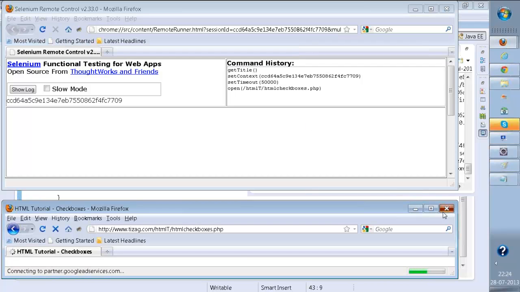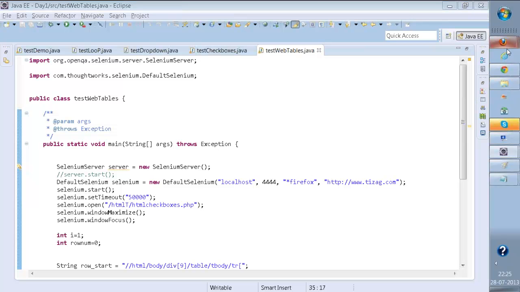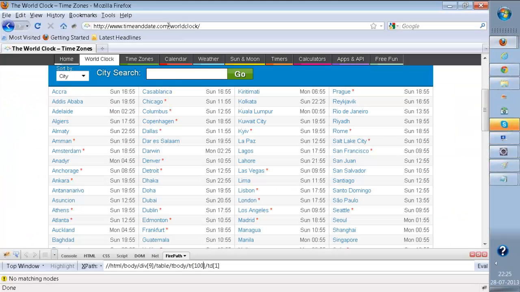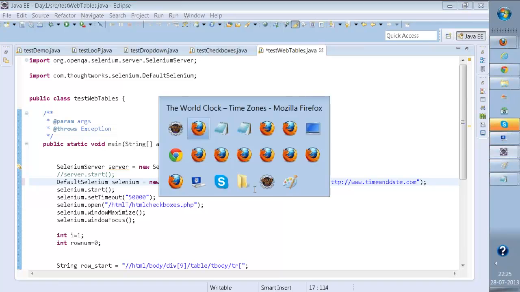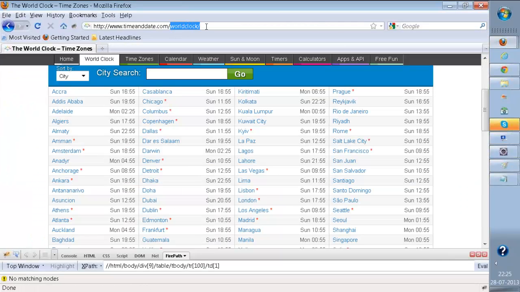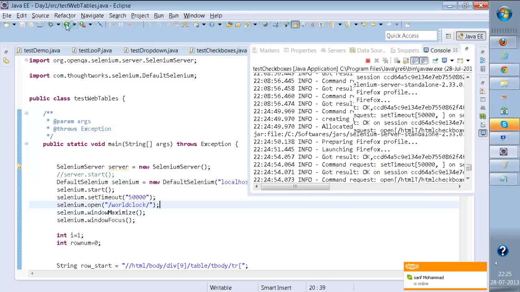So I forgot to change the URL. We need to change the URL as well. So I'll change the URL to times and date, and then world clock, I'll write it over here. I'll save it and run it again.